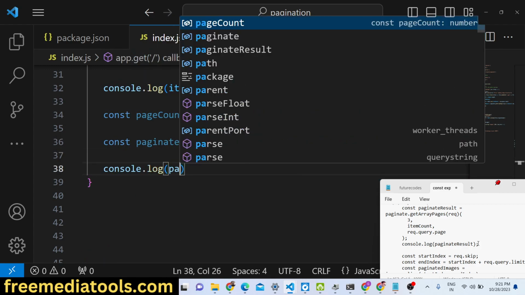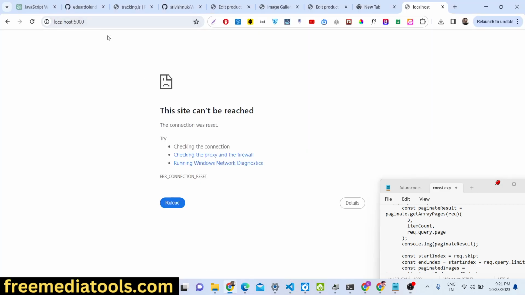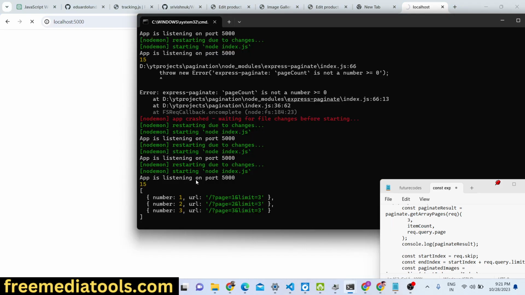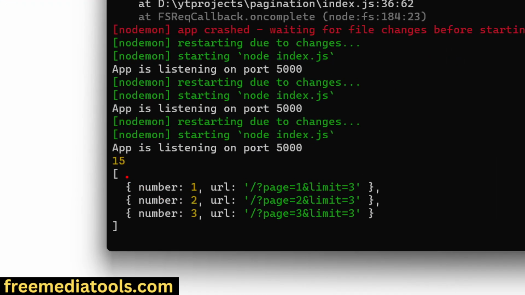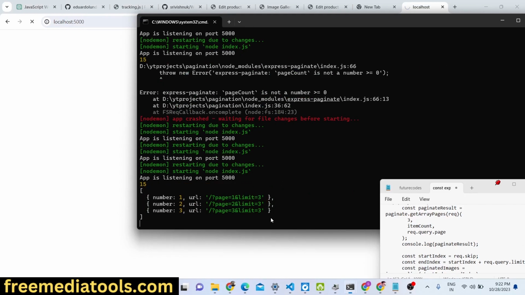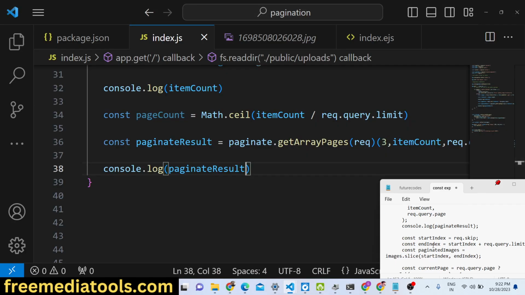If you now console log the paginate result and refresh, in the console it will give you 3 pages, guys. These are the 3 pages that it gives you. These are an array of objects here. You will see number 1, number 2, number 3. So 3 pages will be displayed. Now we simply need to display these pagination page controls in the browser.